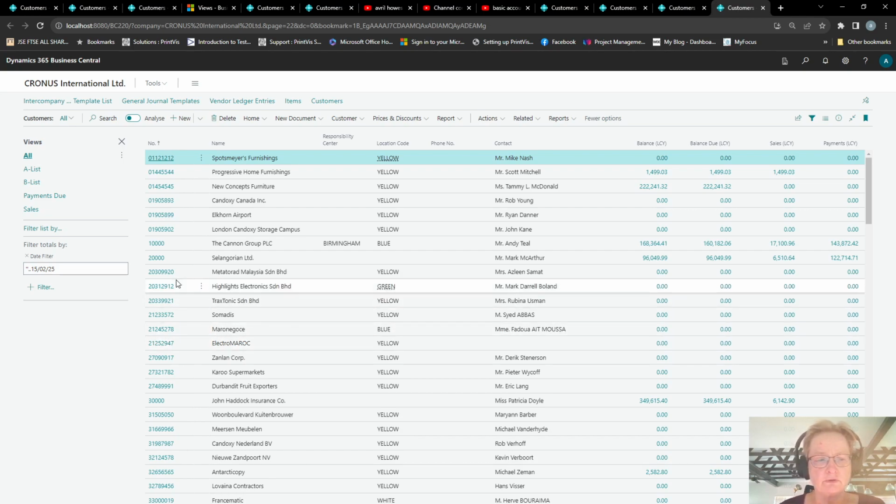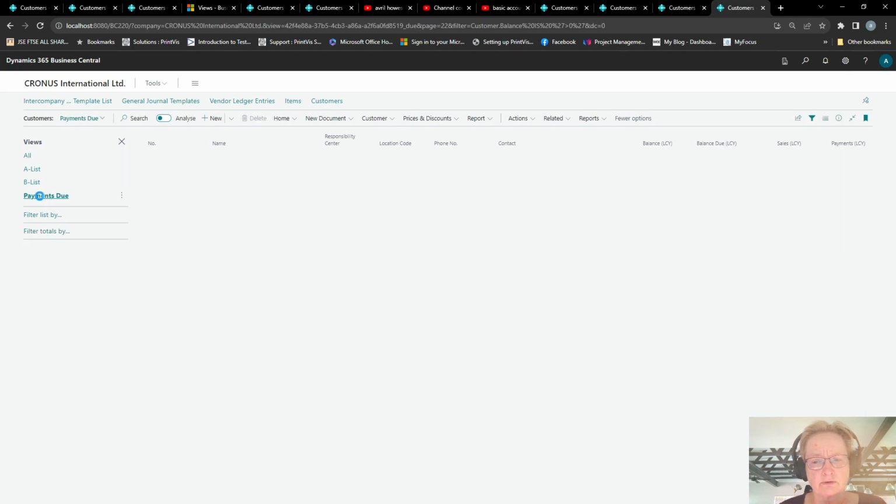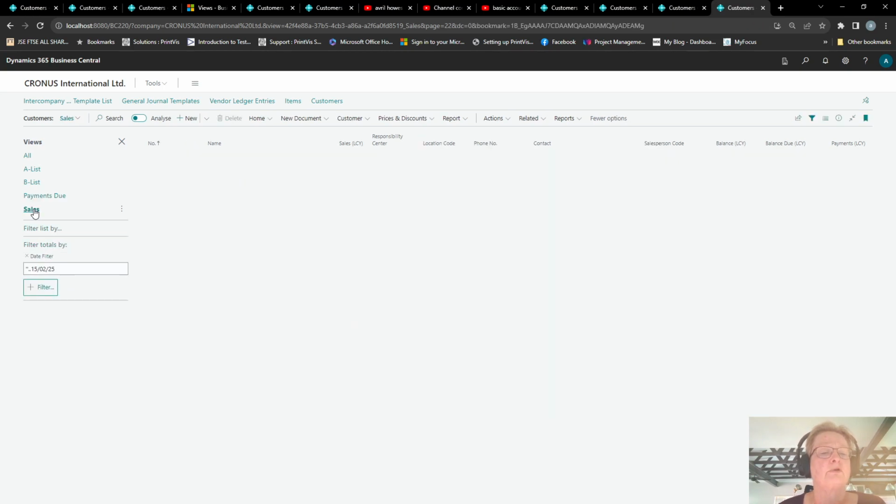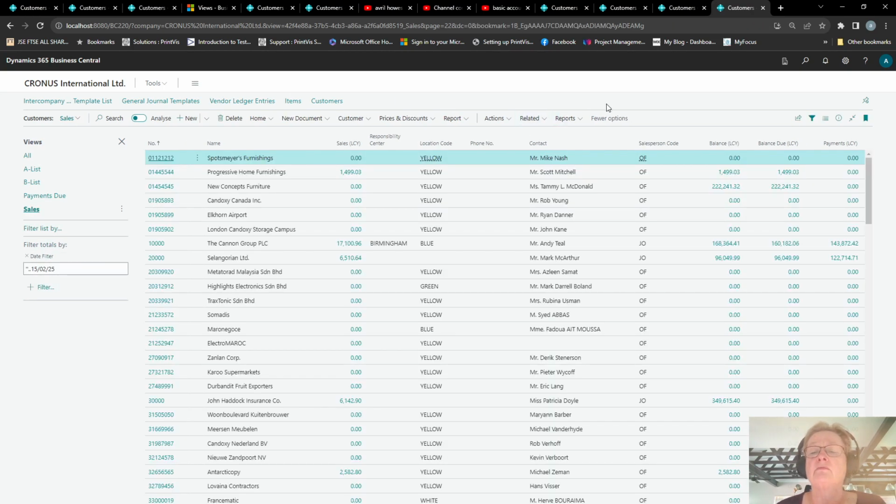Okay, this is the standard view. Go to payments due. Filter is applied. Balance column is moved. Location column is gone. Salesperson code is added. Sales. Brilliant. Here I have again my salesperson code now visible, and my sales column is after my name. So now I have number, name, sales, and if I wish to, I could hide those columns.